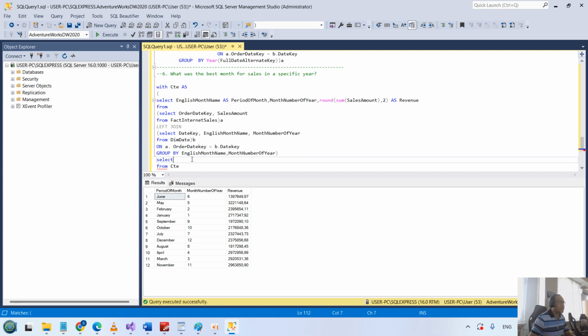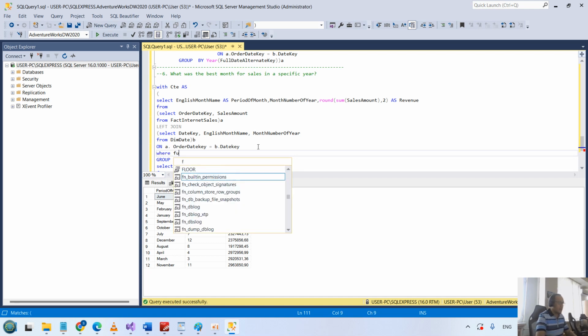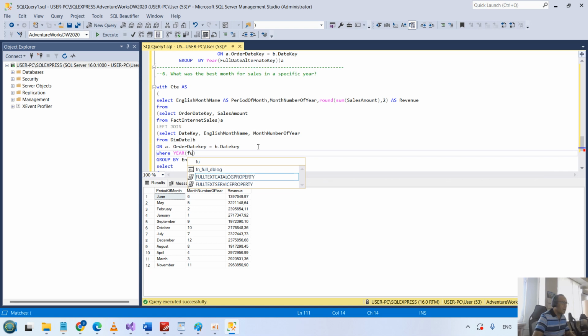And from here we're going to get the, well, let me do this again. Let's say where year, and we got the year. We need this over here. We say full alternate date key equal to, for example, 2020, and we see what is the best month. Yeah, okay, now we got that.